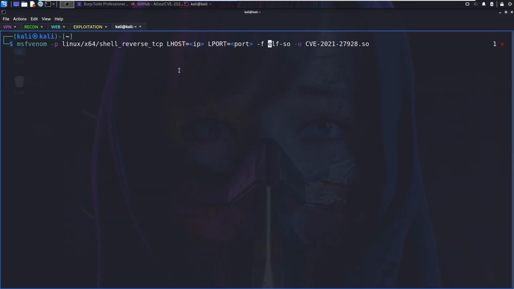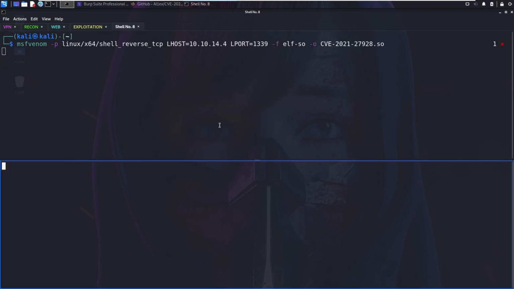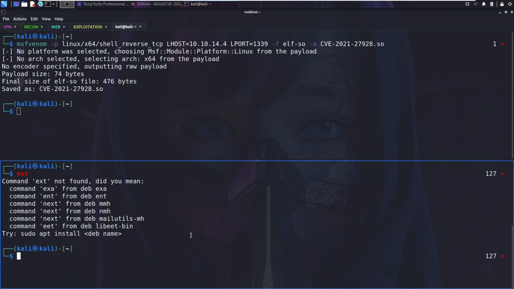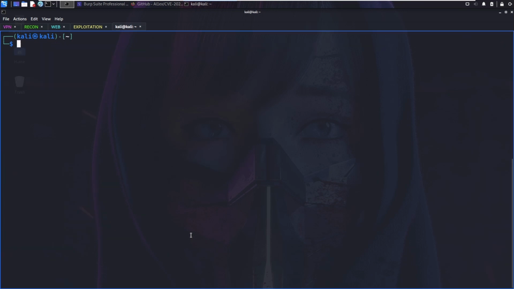Cool. So it wants us to change the port. I'm going to do 1339, like so. Change the IP to be our current IP, 10.10.14.4. Go ahead and open the terminal. Run ifconfig tun0 just to check, yeah, 10.10.14.4 looks good to me. Fine. If I could type exit, that would be great. Cool, so that's working now.